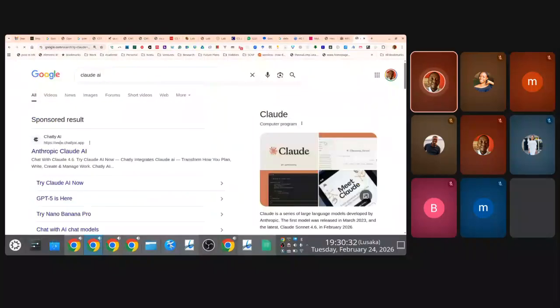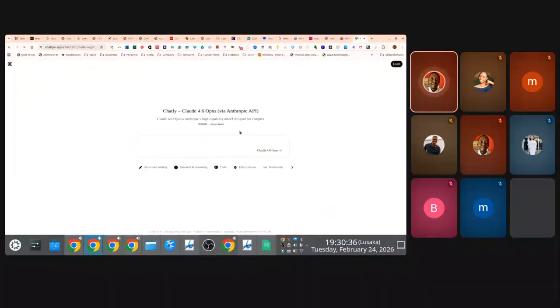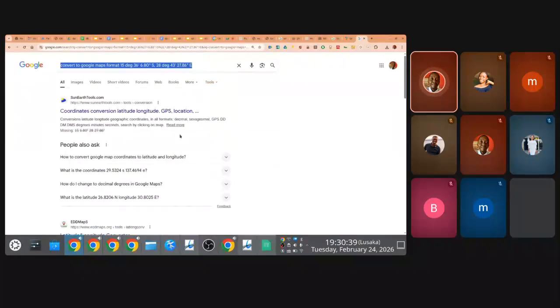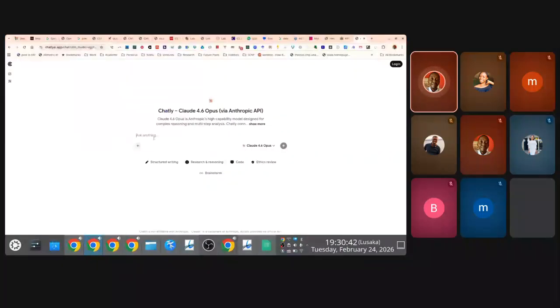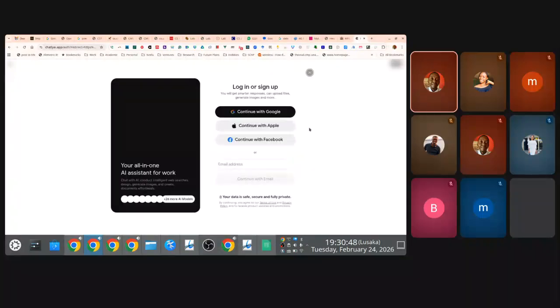Looks like everything is just falling apart here, is it? There we go. Claude is much more friendly here. I don't even have to think about this prompt here. Just convert to Google Maps format here so that we can see. Wow.